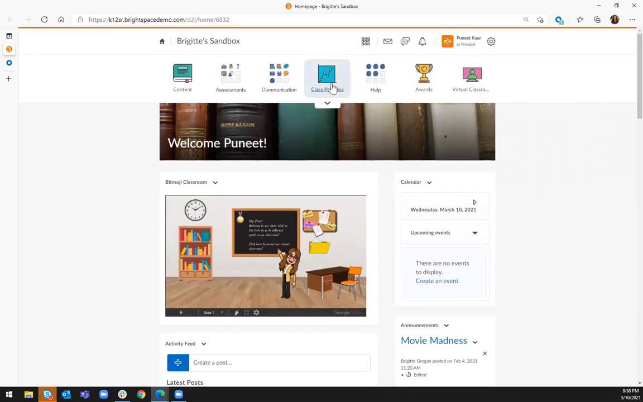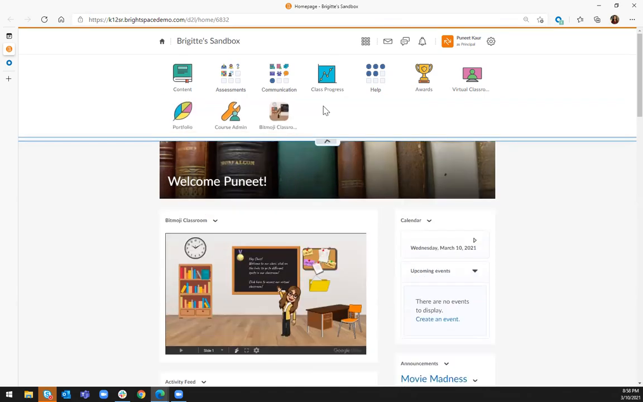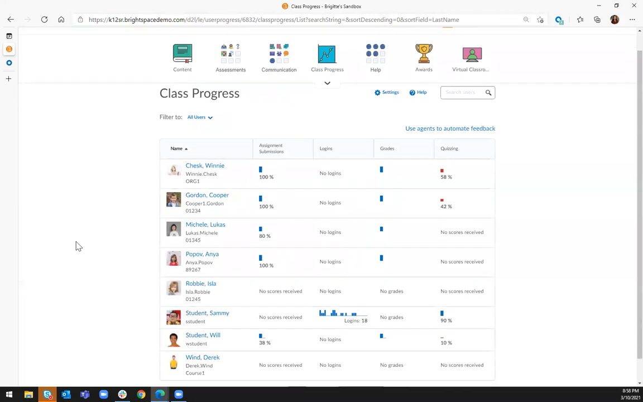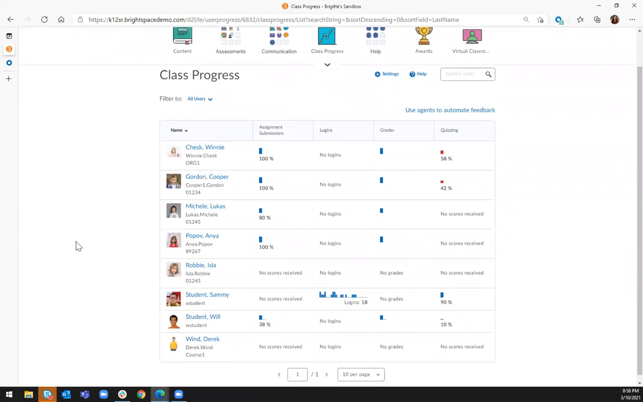And this is the class progress tool, which lives in the navbar. In case you want to remove the class progress tool from the navbar, it can even be accessed from the course admin tool. So I'm just going to click on course admin tool, and here you see that the class progress tool is living over here. As I click on the class progress tool, you can see that each student's name is reflected here, and against each student's name, the different indicators are shown, showing the progress summary for the student against those indicators.